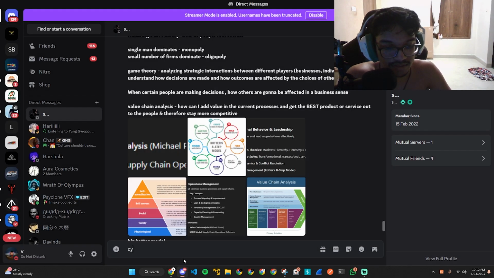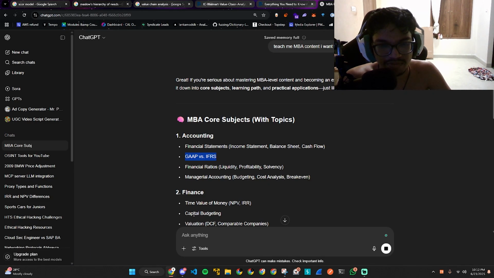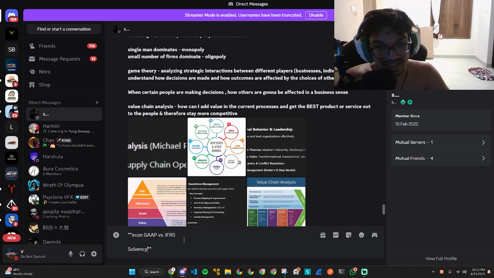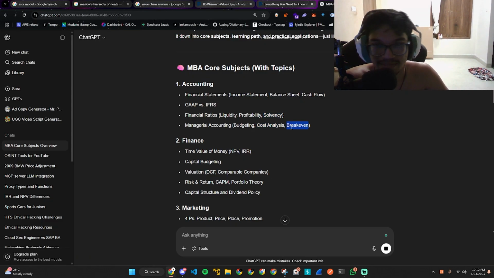Alright, let's see. Econ. GAAP versus IFRS. In finance, revenue share, something. I don't know what these two stand for. I know what these stand for. How much money can I pull out? How profitable are we? I don't know what this stands for. Solvency. Interesting.